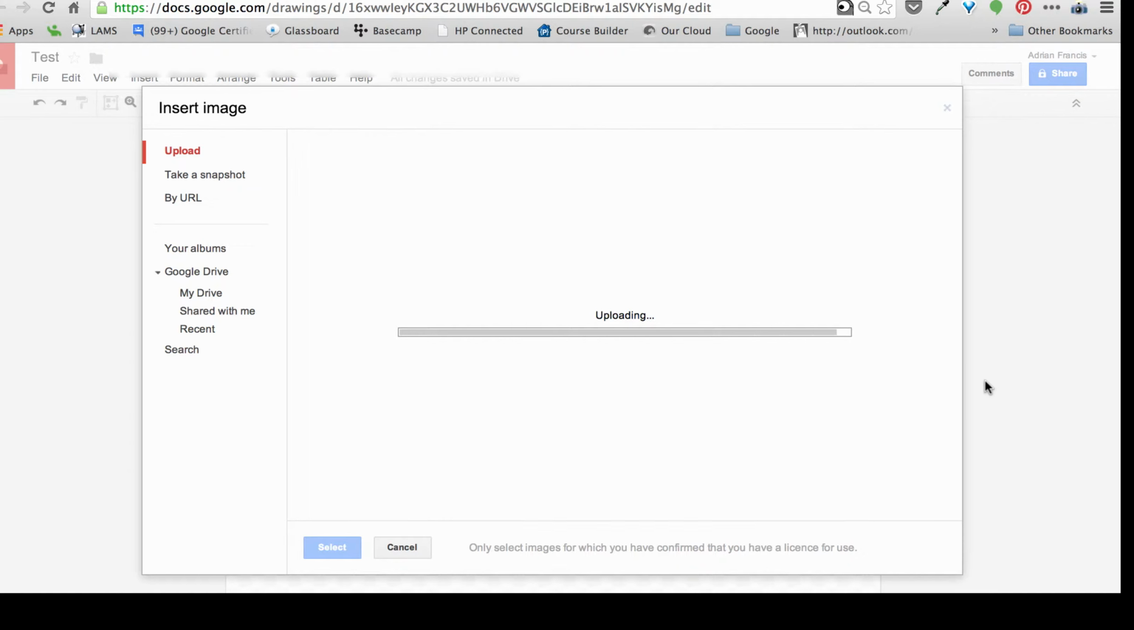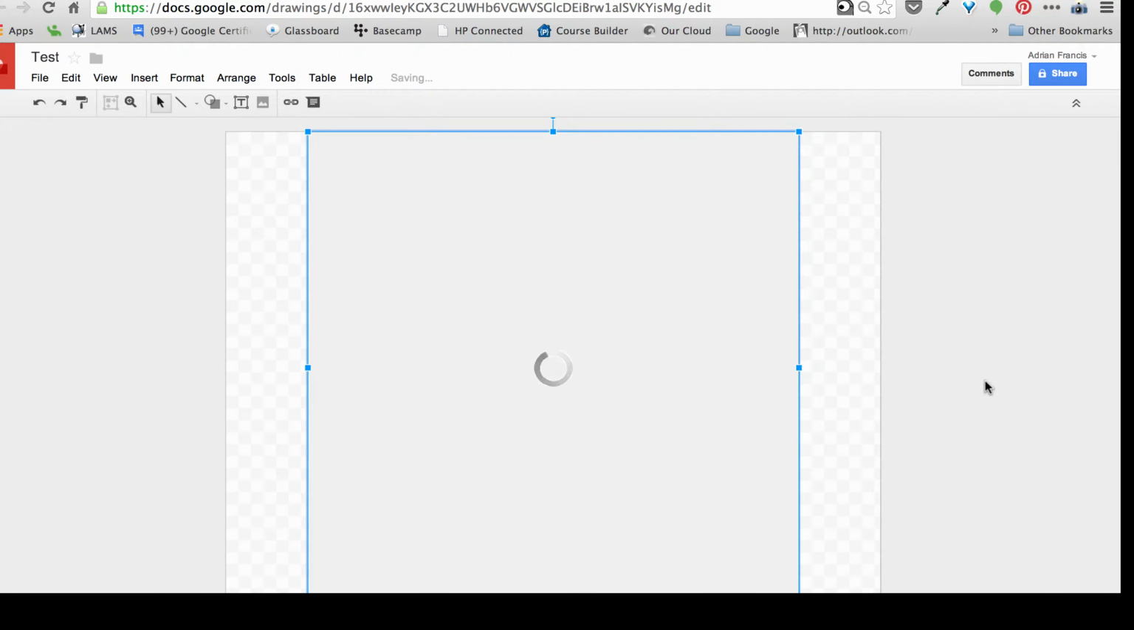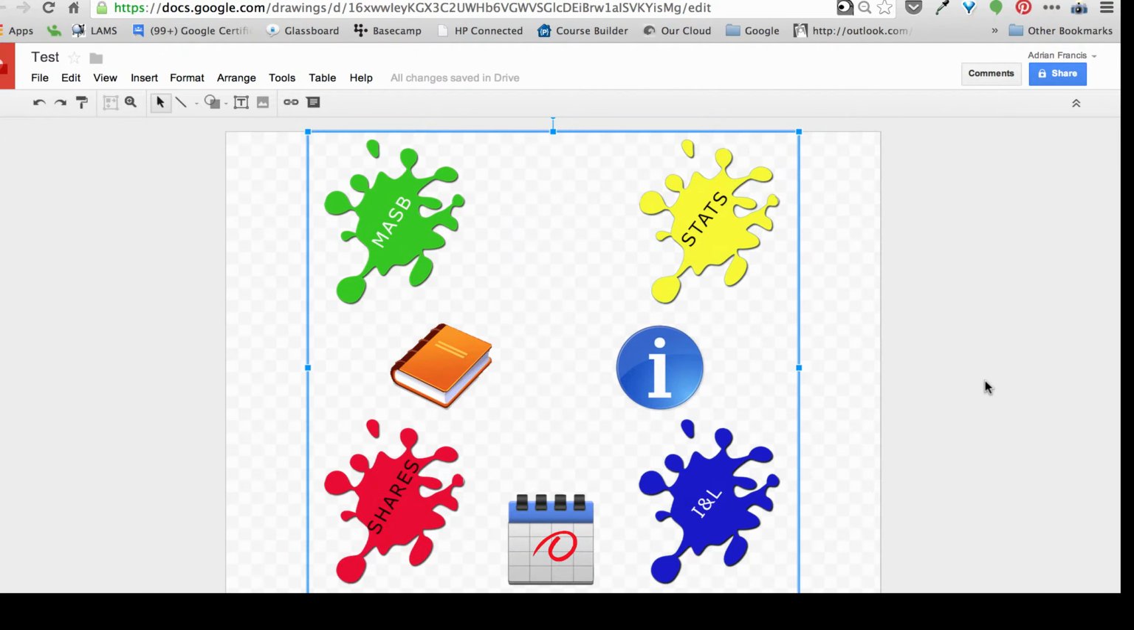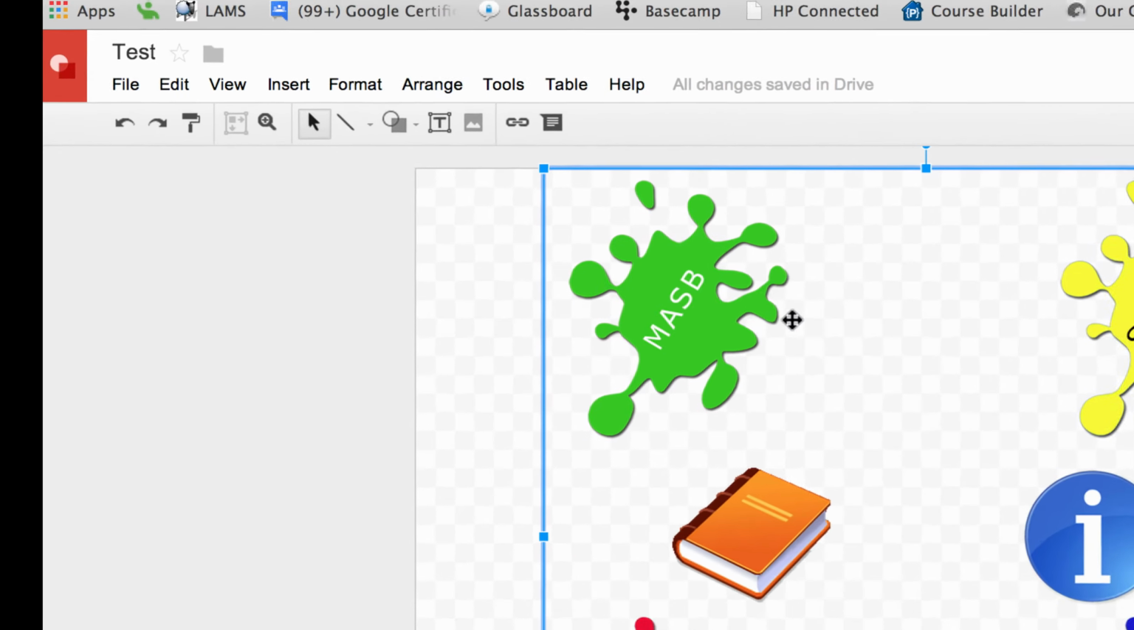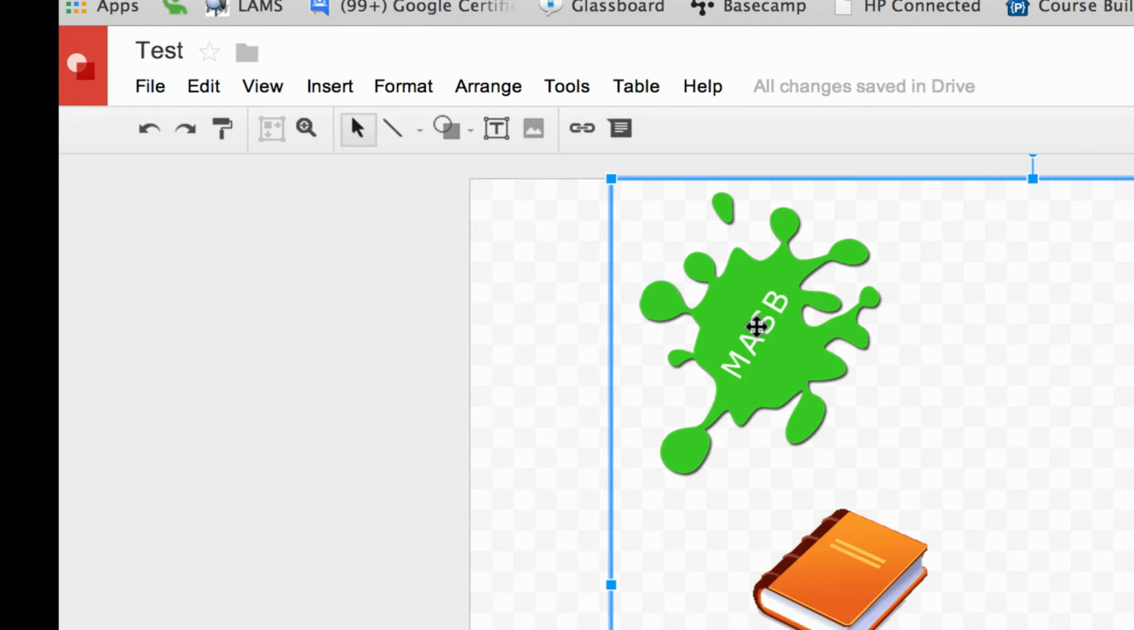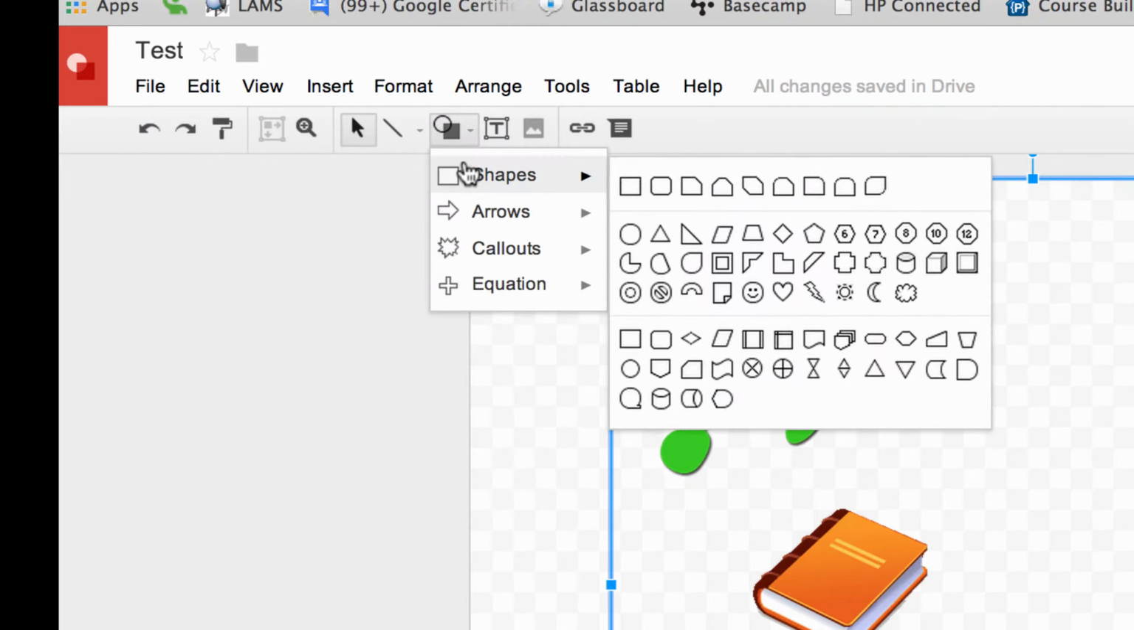So I'm going to open it up, and what this does is it puts this image onto the page that I've made in my drawing, and it makes it one complete image. Each little section which I want my users to go to doesn't work because this whole thing is one big image. I want them to be able to click on this area here and go to, say, the maths and small business area. So what you do is you come up to the top menu bar here, you grab a shape.